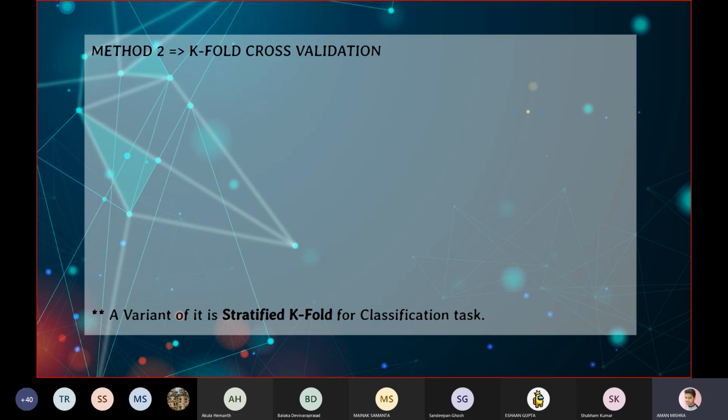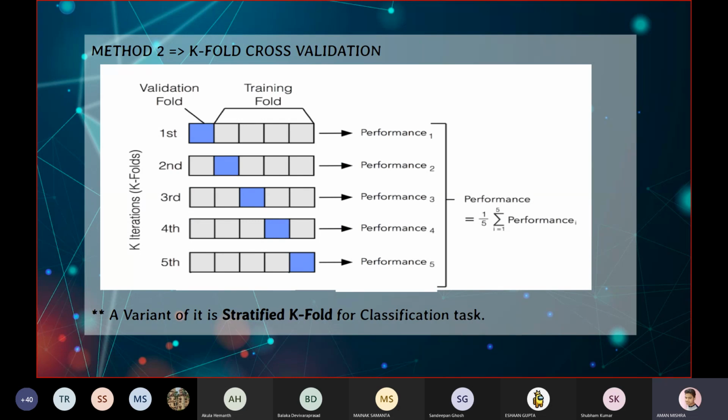For classification tasks, there is another variant of it, which is known as stratified k-fold. With this picture I will try to summarize what this method is all about. Suppose in the previous example you created an 80 to 20 ratio split. Here you will divide the entire training set into 5 parts, where each part contains 20% of the data.